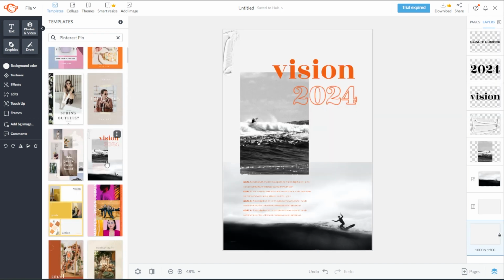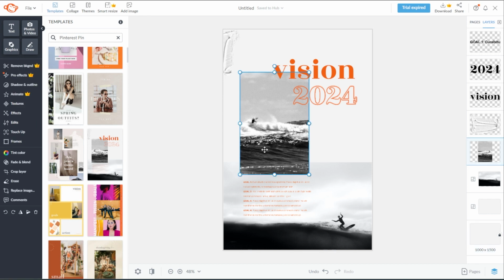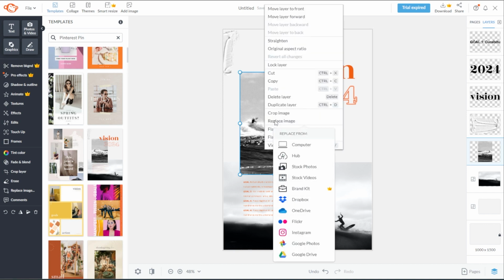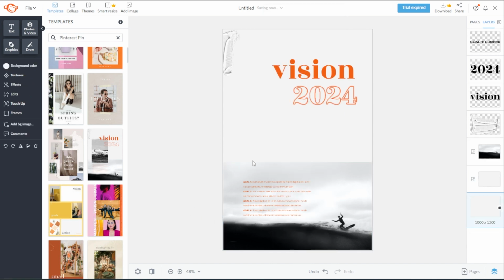Once you've decided which template to use, you can now customize it. To replace the image on the template, simply select the image first, right-click it, and select Replace Image, then choose the source of your file on the drop-down menu. But if you would like to add another image and delete the existing one, you can simply select the image first and hit the Delete key on your keyboard to delete the image.